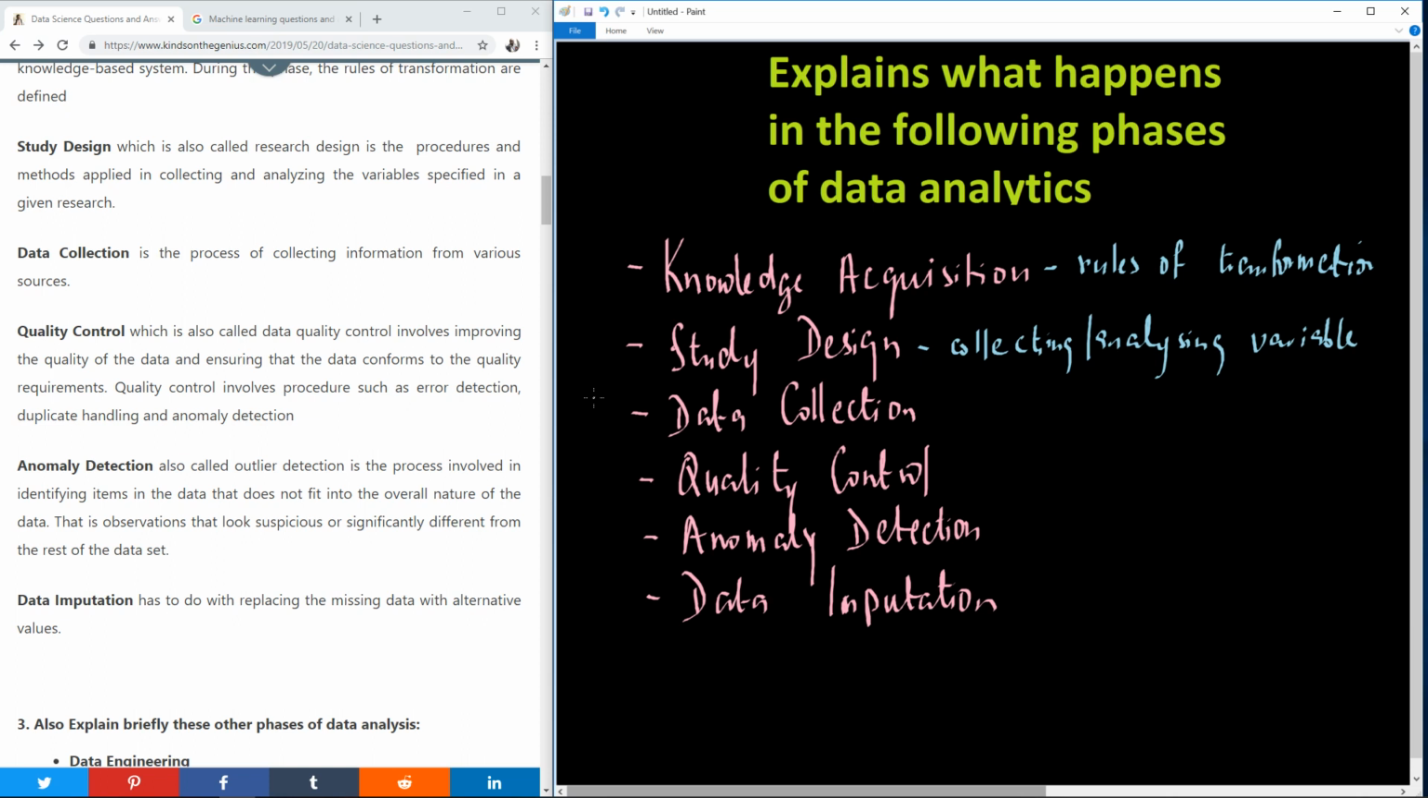It involves procedures such as error detection, duplicate handling, and anomaly detection. So this time you could now see that quality control has anomaly detection under it. So in this case, this conforms to quality standards. So quality standards might be different from research to research.